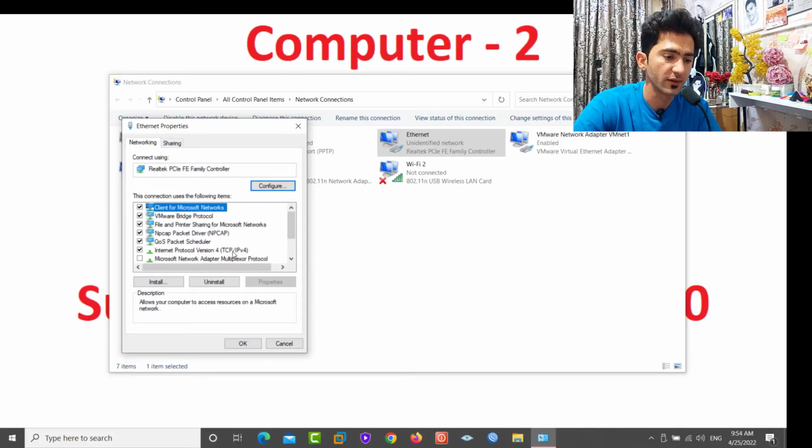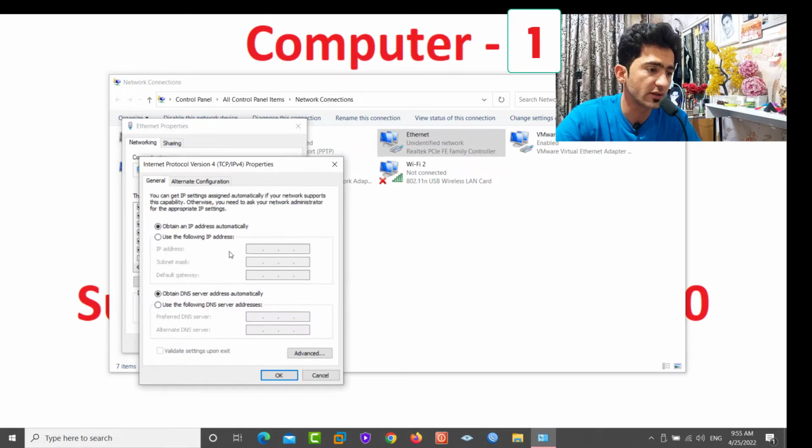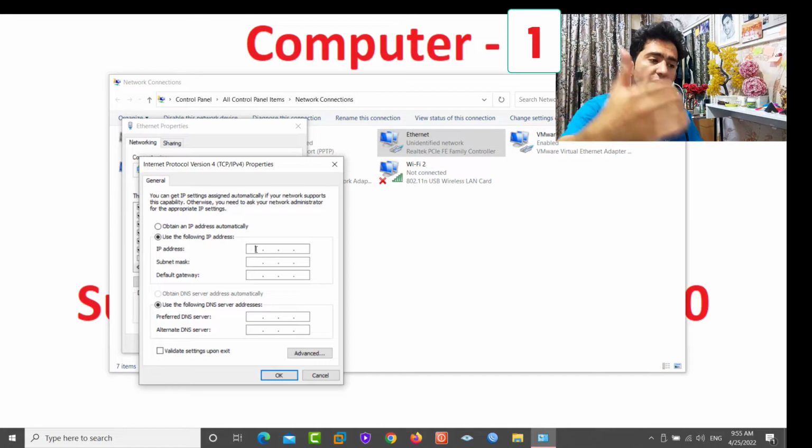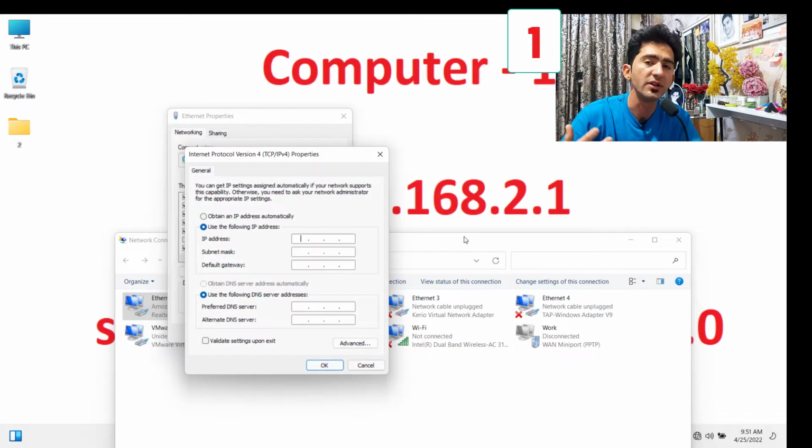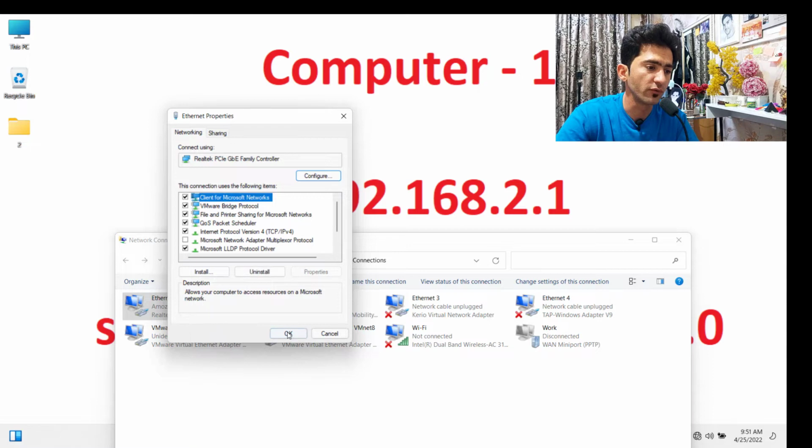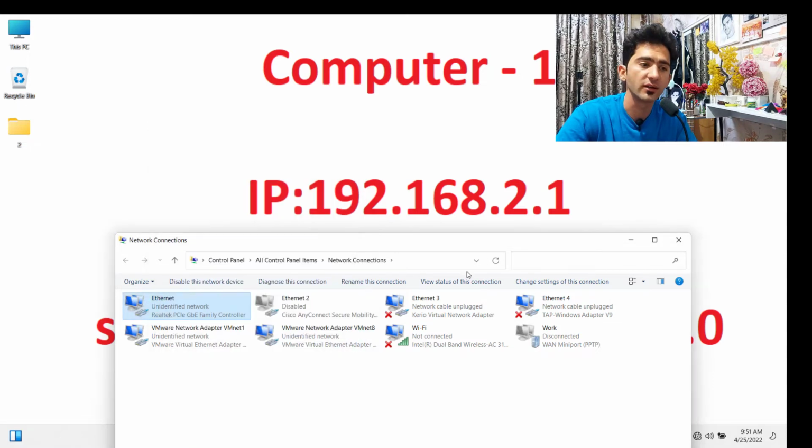Right click on it and go to IPv4 address. Use the following IP address because I want to put the IP address in manually. What's my IP address? 192.168.2.1. The subnet mask as default, and okay. There is nothing more. That's all I have to do in computer 1.